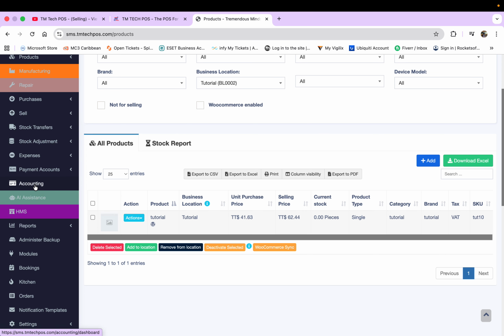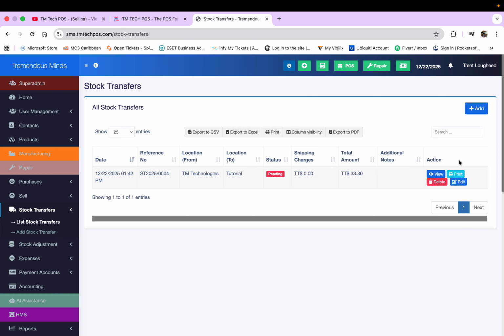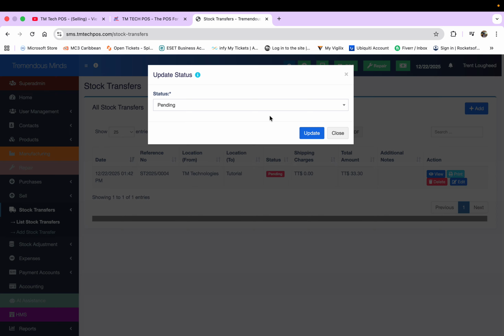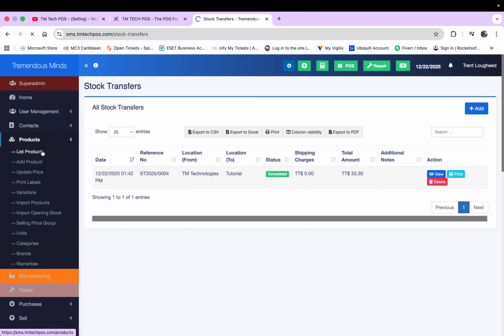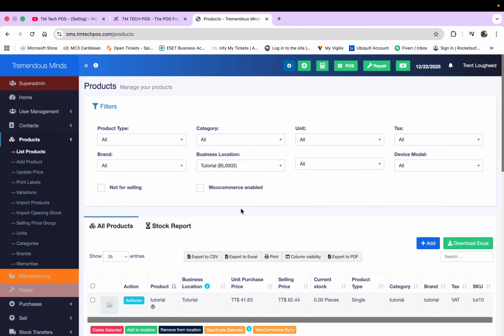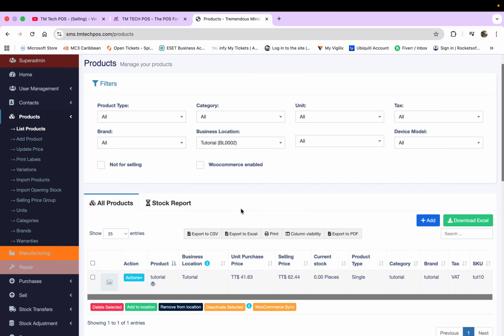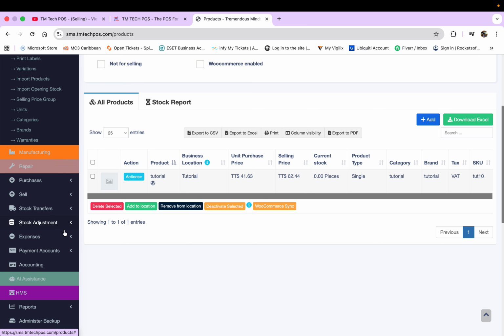So let's go now. We're going back to stock transfer, list stock transfer, and we're going to change this to completed and update it, right? So let's go to product, and let's see if that product was updated. If not, okay, so that product isn't updated, right? So let's check our stock report first.